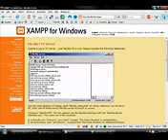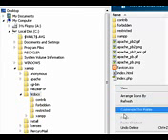Now, if I minimize this and take a look on my computer, remember I installed XAMPP in the C drive, so here it is. There's the XAMPP folder. When I open this up, there's a whole bunch of folders inside of there. The most important folder that you want to think about right now is htdocs. This is where all your files for your website are going to go. So you build everything in here. If you want to put images in or pages or little scripts for things you're doing, you put that all in here.